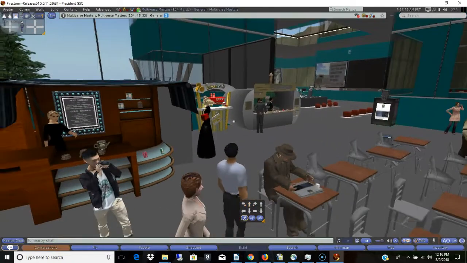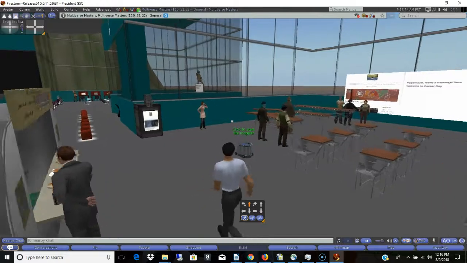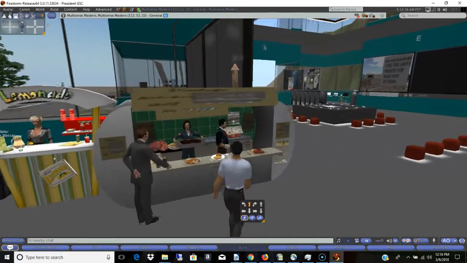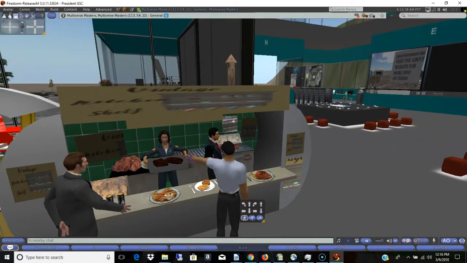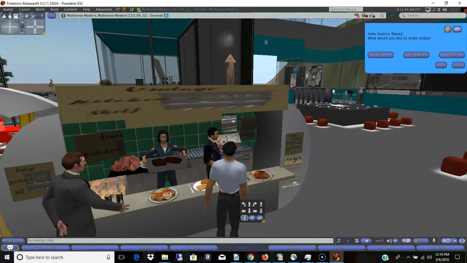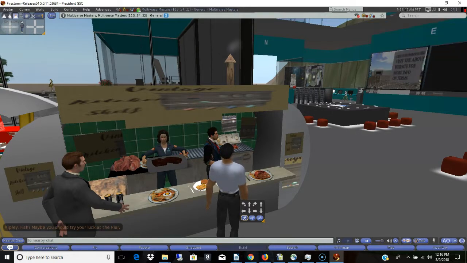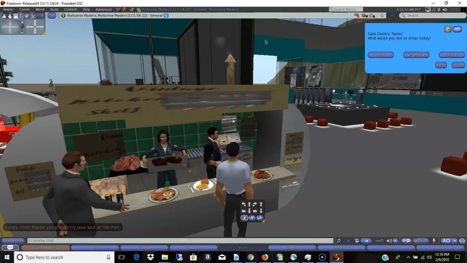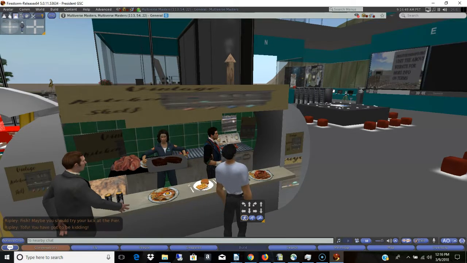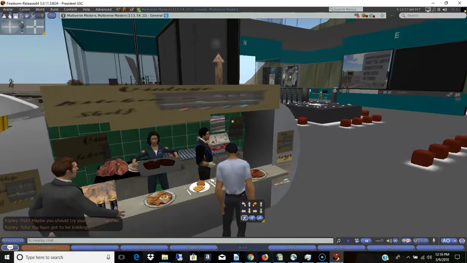Now, some of them, other than just saying, you can also have them reply through question and answer format. So over here, we have a really funny little avatar who wants to know what you want to order. Say, I want to order fish. And she replies, fish, maybe you should try your luck at the pier. Well, how about vegetarian? Tofu? You have got to be kidding. And as you can see, this is very much a beefy place. So a little bit of humor.